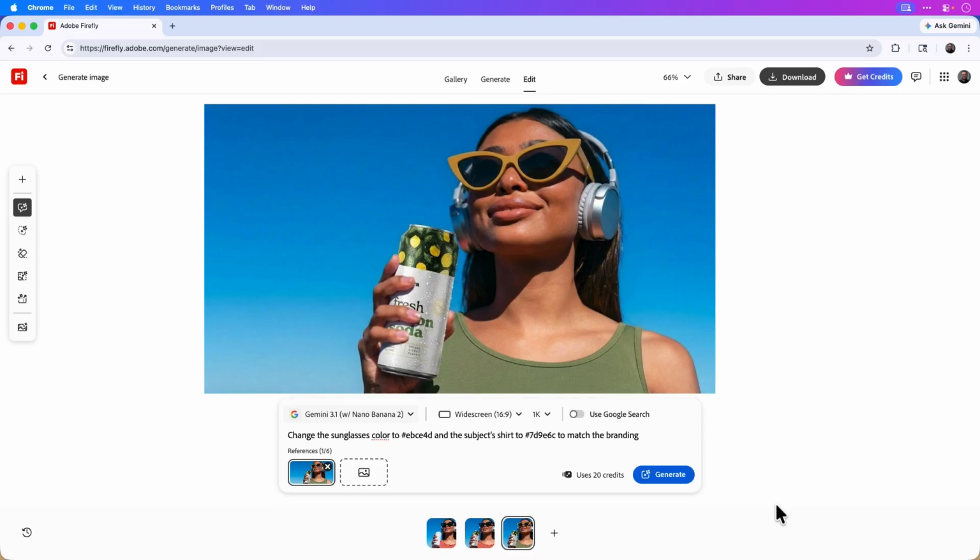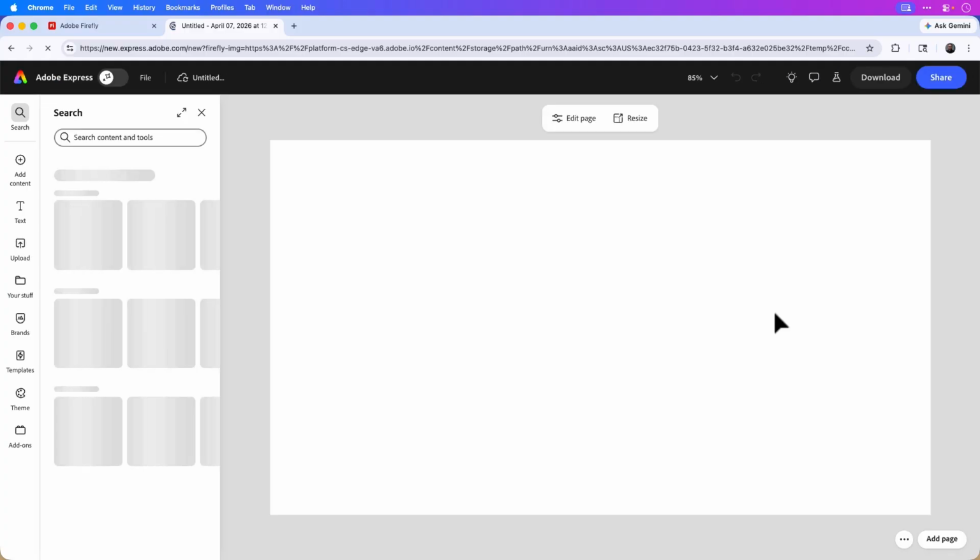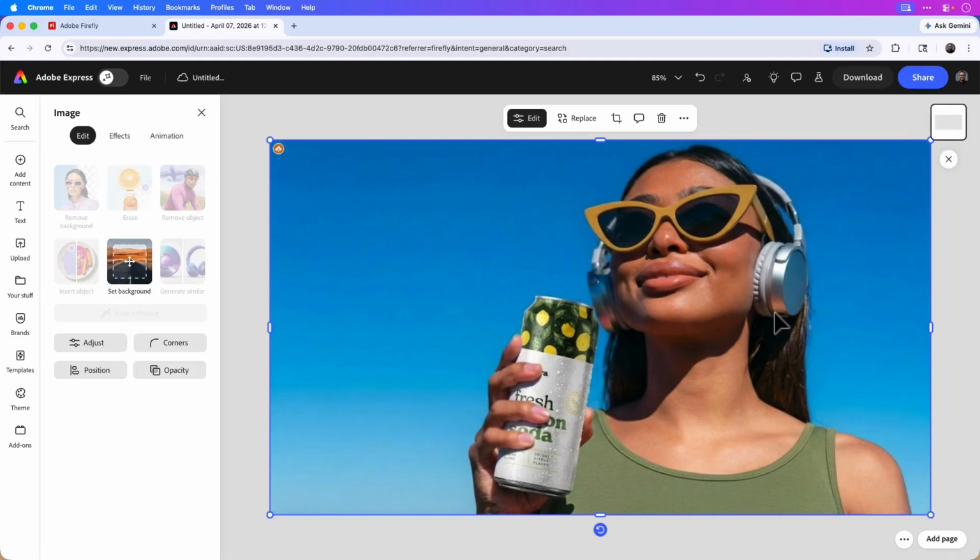Now that I have the campaign visual ready to go, I'll switch over to Express so I can resize and adapt it for other platforms. To do that, I'll click on the Share button in the upper right-hand corner of the screen, and then choose Open in Express. This will launch the image in a separate browser tab in Express, where I can now add some text and adapt the visual for other platforms.